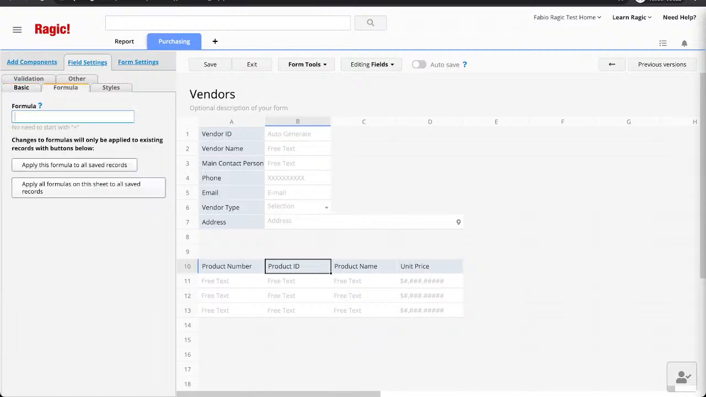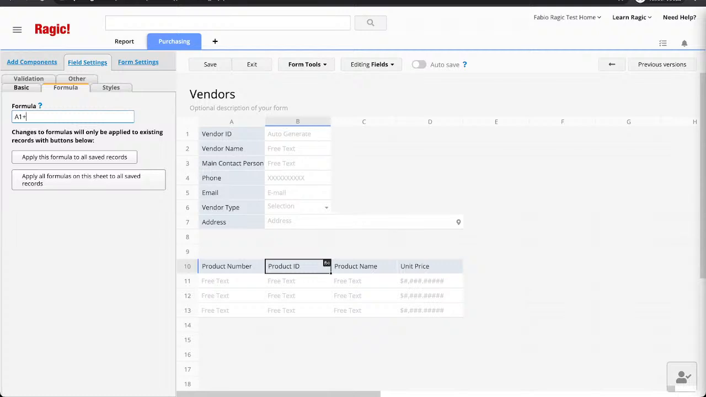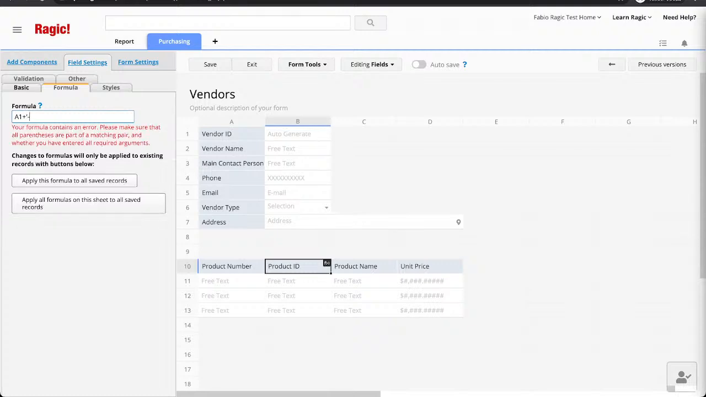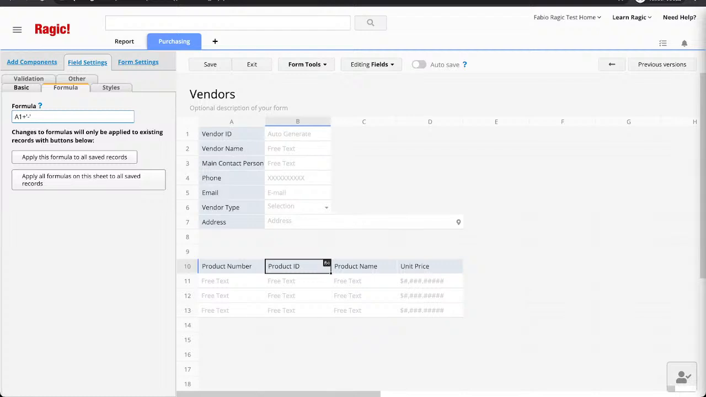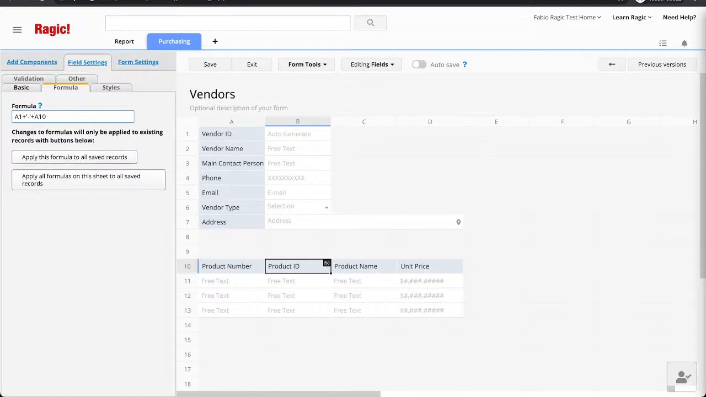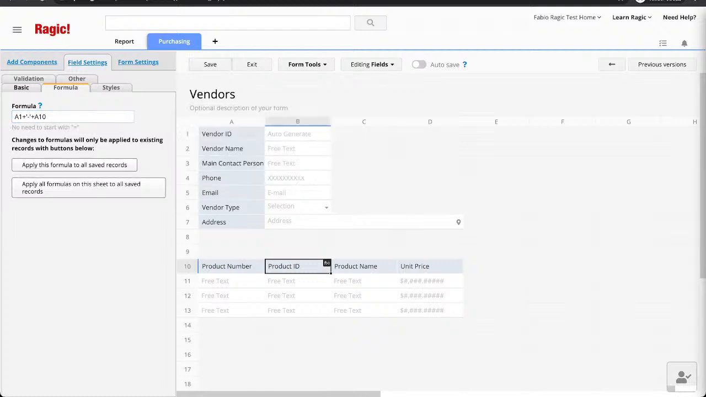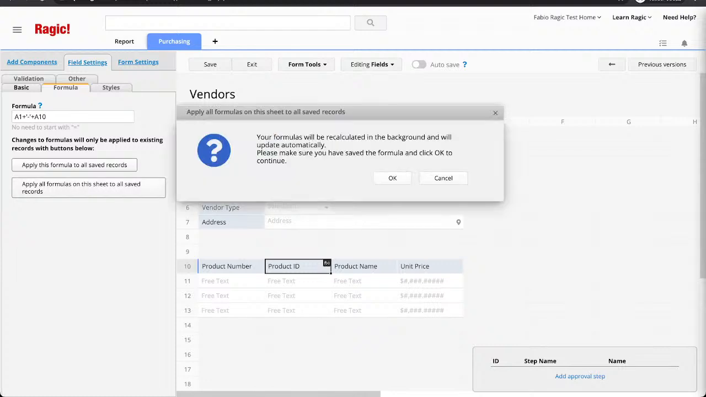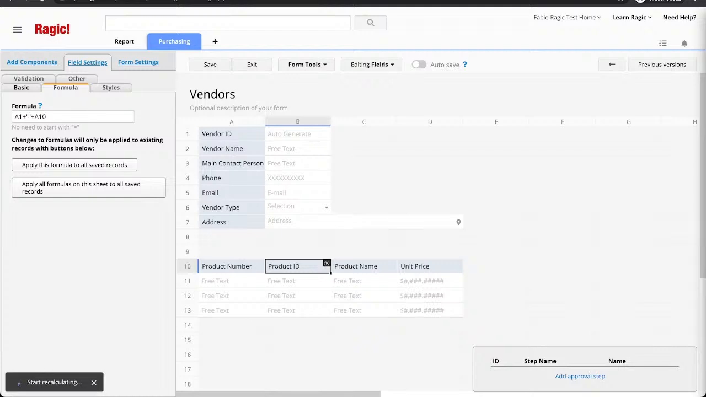The formula should be A1 plus a dash, plus A10. Oops, I lost the plus. This will combine the text of the vendor ID field and the product number to create the product ID. Click save. Also, if you create a formula after you've designed a sheet and already have data on it, please remember to apply this formula to all saved records to execute the recalculation. Start recalculating and let the system work.